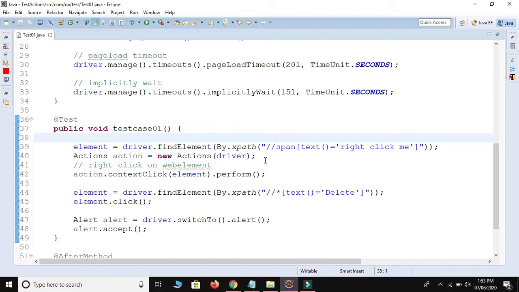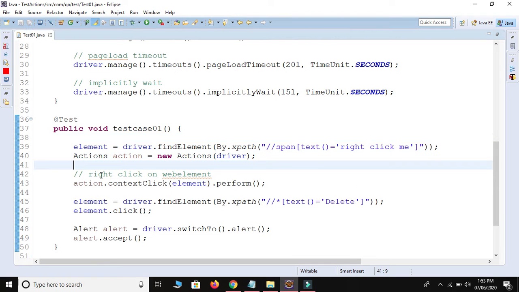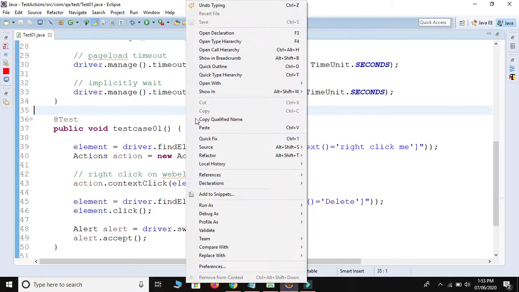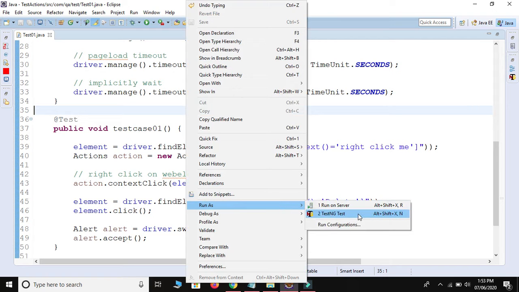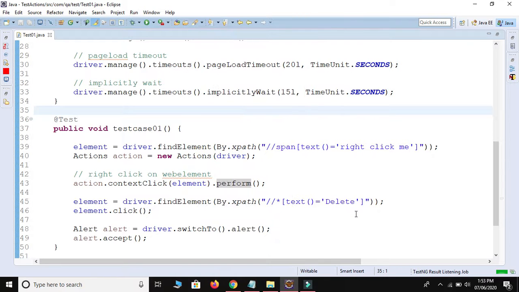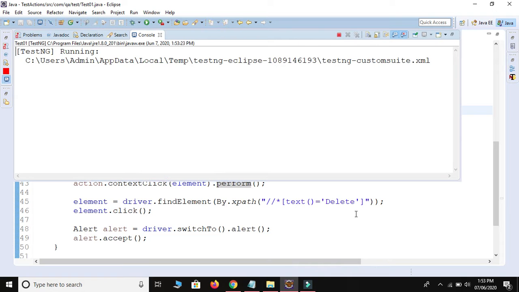This is the main code to perform the right click. Okay, this is our aim, how to right click. So we use context click method and then we provide the web element, means on which web element we need to right click, and then perform method is compulsory whenever we use actions class. Okay, so let me run the script. TestNG test. Okay, let's wait for the execution.